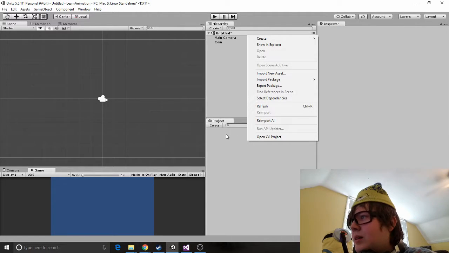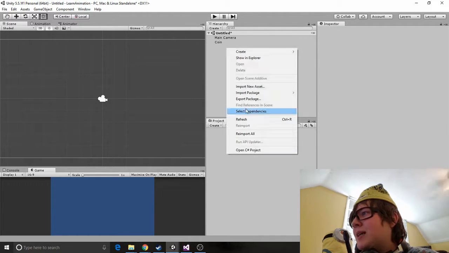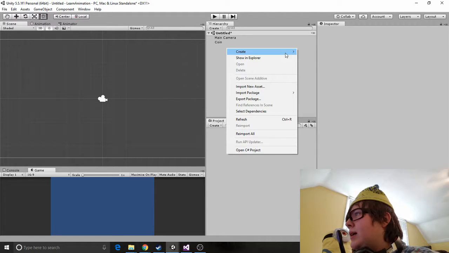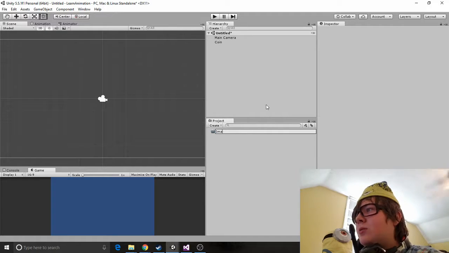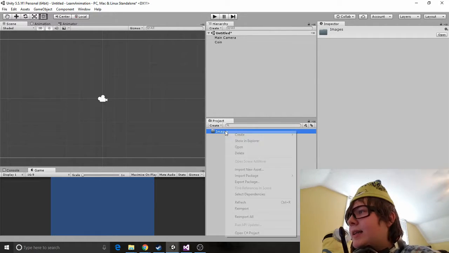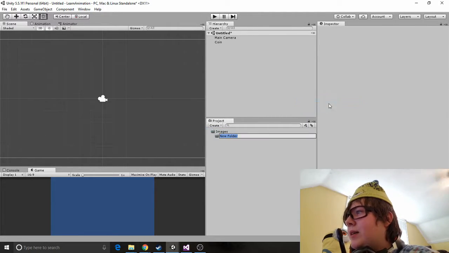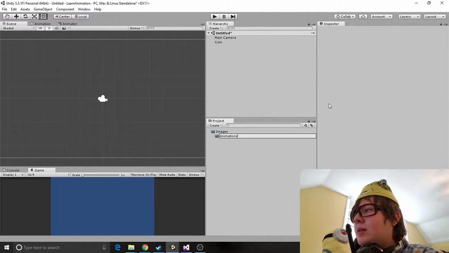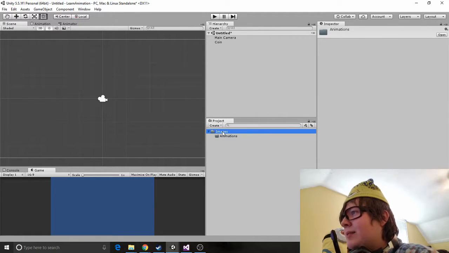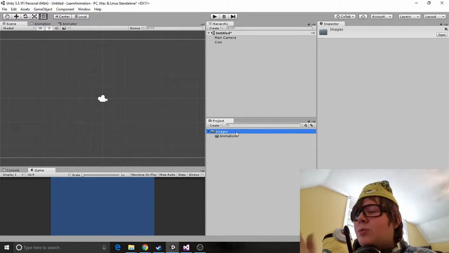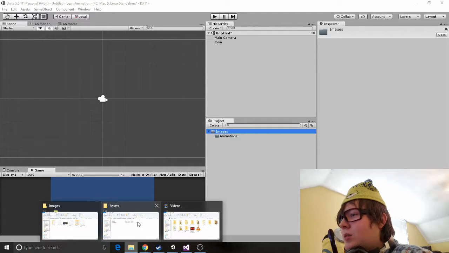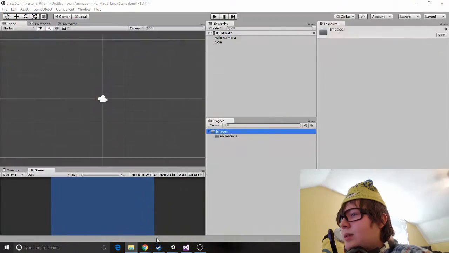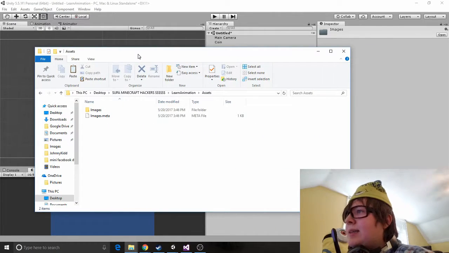Right now we have nothing in this project, so we're gonna make a folder. We're going to call this folder Images. And inside this folder, we're going to create another folder called Animations. This will all become clear later. Don't worry, guys. First off, you're going to want to go to wherever you started this project. Let's find it here. It is right here.